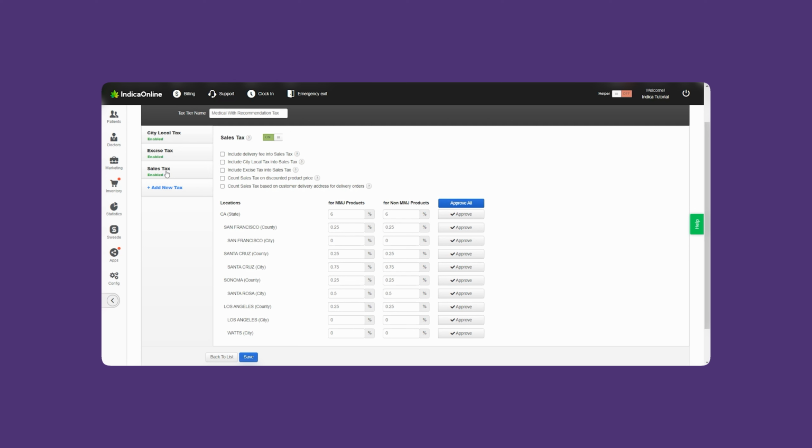The sales section is tuned to reflect all your regular sales taxes and will display the following settings. Include delivery fee into sales tax. This calculates the sales tax including the delivery fee. Include city local tax into sales tax. This enables including, compounding the city local tax into sales tax as required by the state of California, for example, meaning it calculates sales tax after city local tax has been calculated.